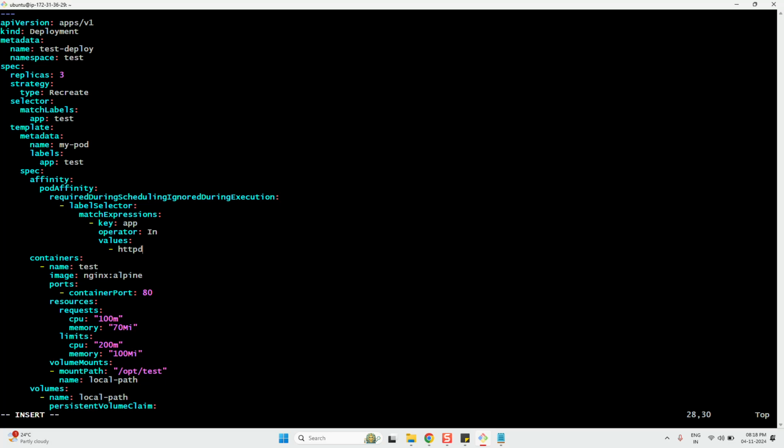Now what's happening is, if the pod with the label app equal to HTTPD is running in whatever node, then run this test pod also in the same node.